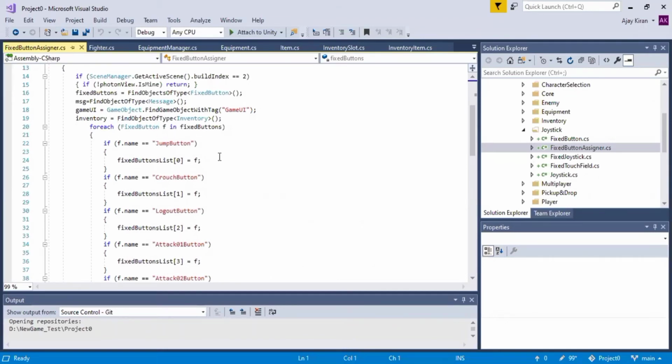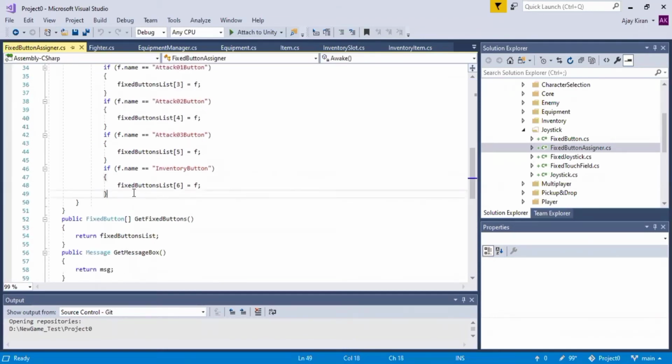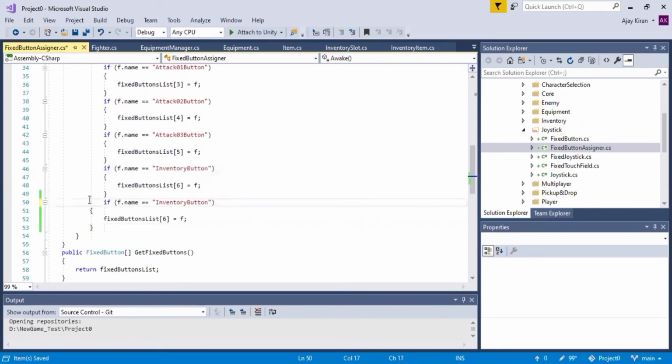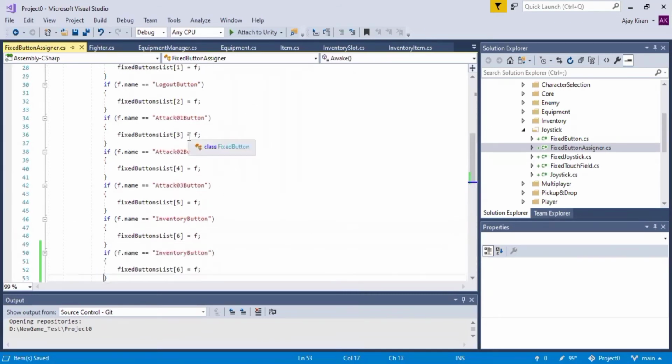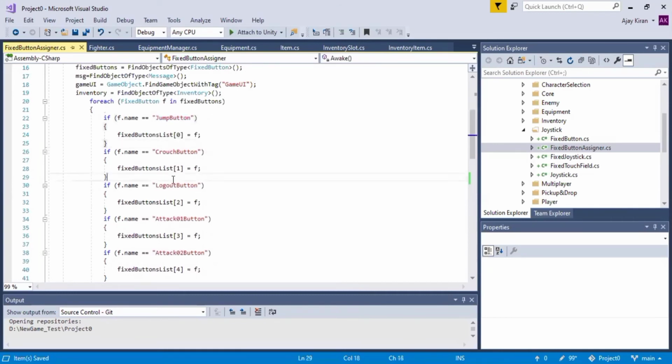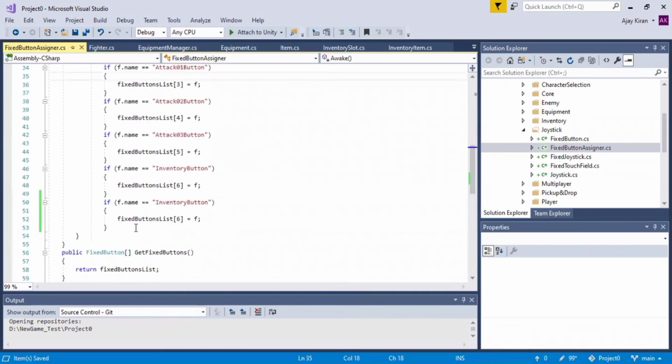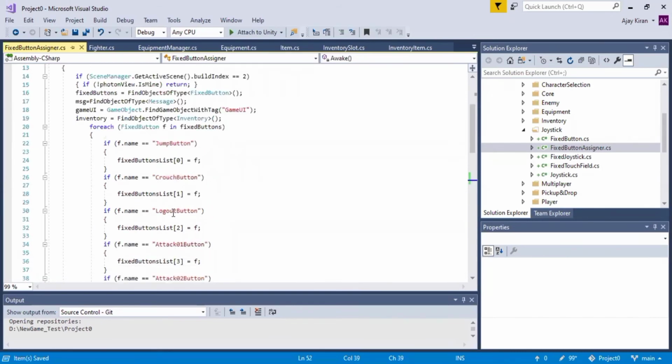Now here in the fixed button assigner script, we are gonna need to add a new button in the list, and let's just copy this. Fixed button assigner is a script just to assign the buttons on the screen. Like we got all the buttons here, kind of like jump, crouch, logout button, attack 1, 2 and 3, inventory button, all those. And if you have watched my previous videos on fixed button assigner, you will kind of understand. If you don't, I suggest you please go back and check that out, or put a link to that as well in the description below.